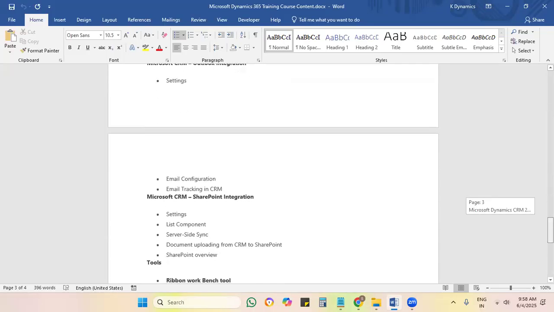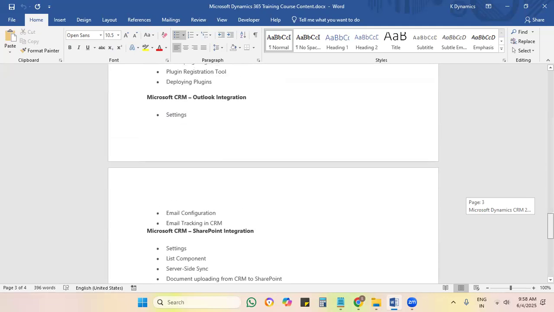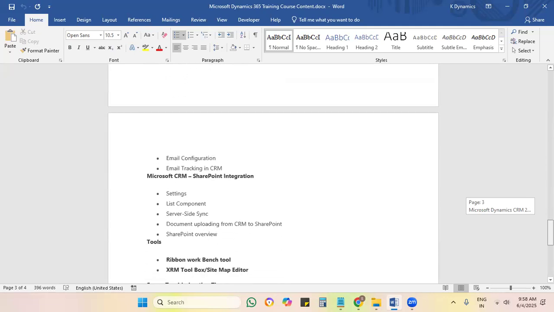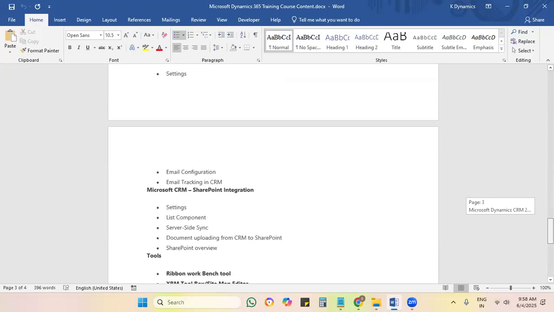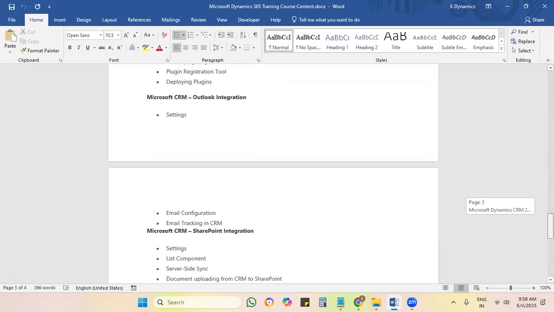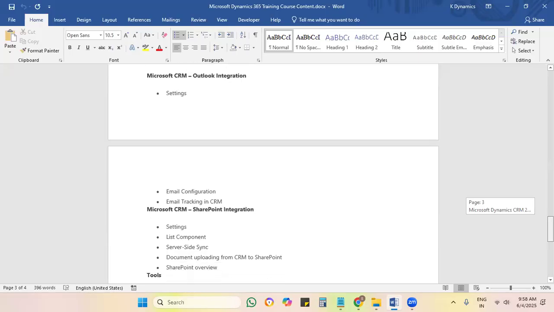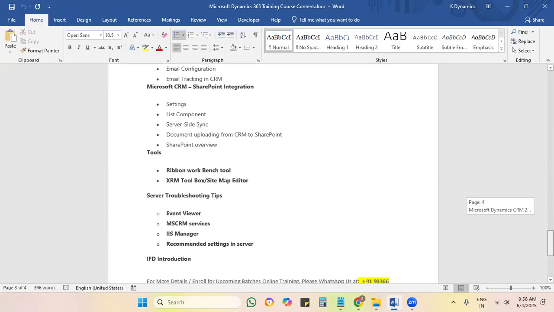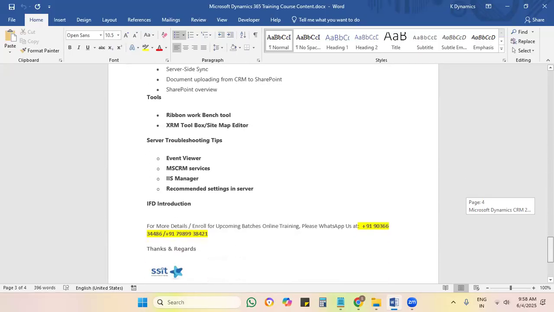Okay. And then a couple of integrations as well. As you are already aware about SharePoint, I will just show you how we can integrate SharePoint with Dynamics 365. If you are already aware, we'll skip that part. But apart from that, we do have a couple of integrations as well. For example, if we have to integrate any third-party applications in Power Automate flows, how we can integrate Outlook. A couple of tools that we have to go through: Ribbon Workbench tool, XRM toolbox, and plugin registration tool, and so on.